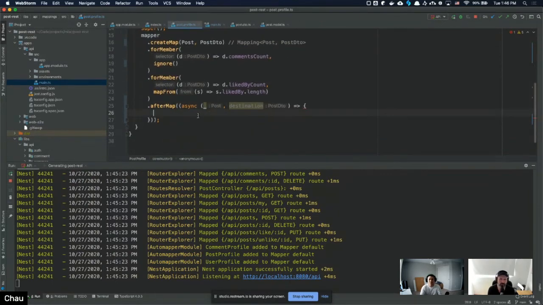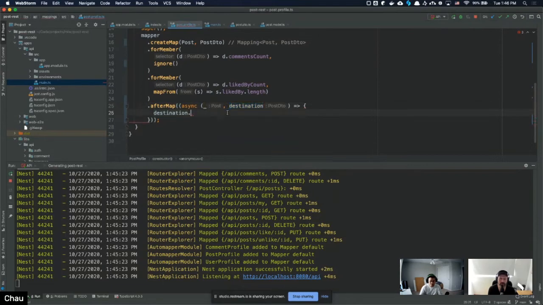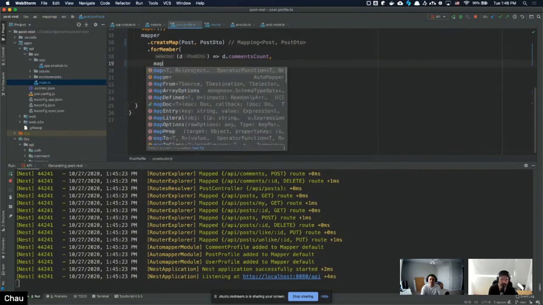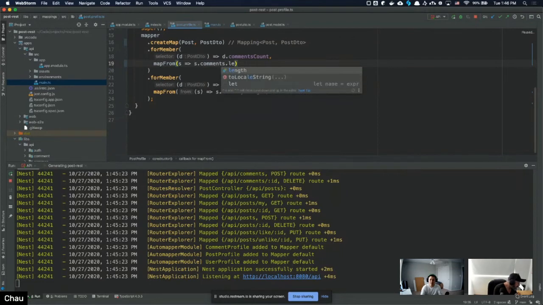So here's what we do. The map callback is actually to mutate the original argument here. So you can actually do comments count and you do await something. Right here. That's one way for after map. Comments of length.